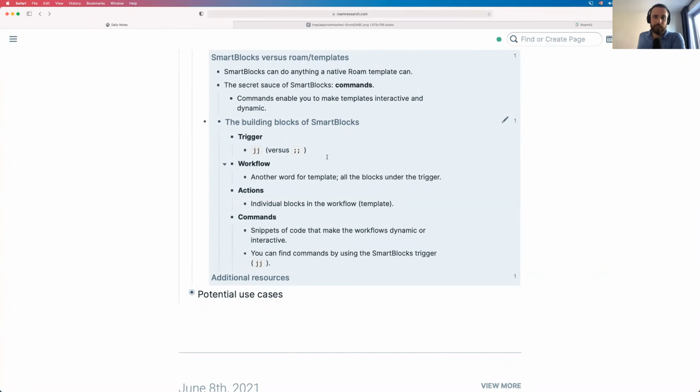Then you have the actions, which are the individual blocks. And within those actions, you have the dynamic part, which are the commands.